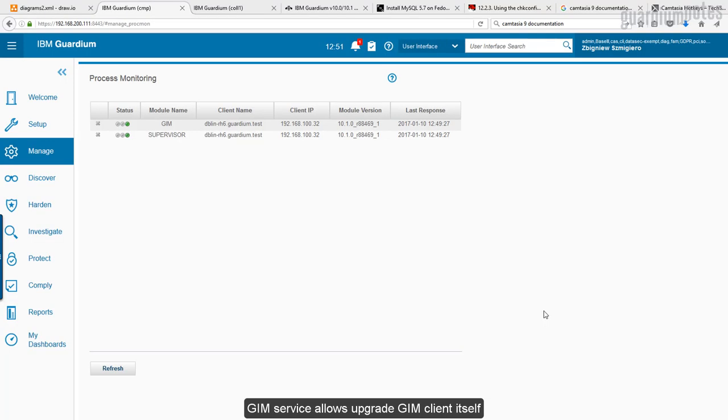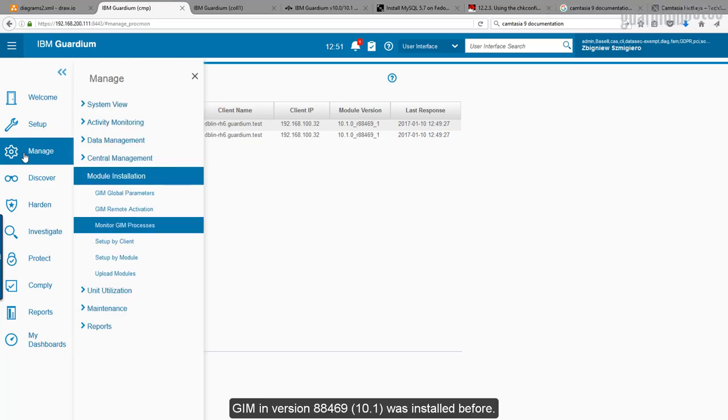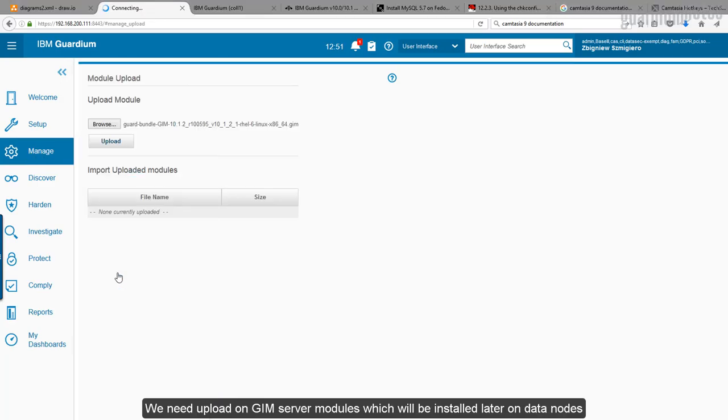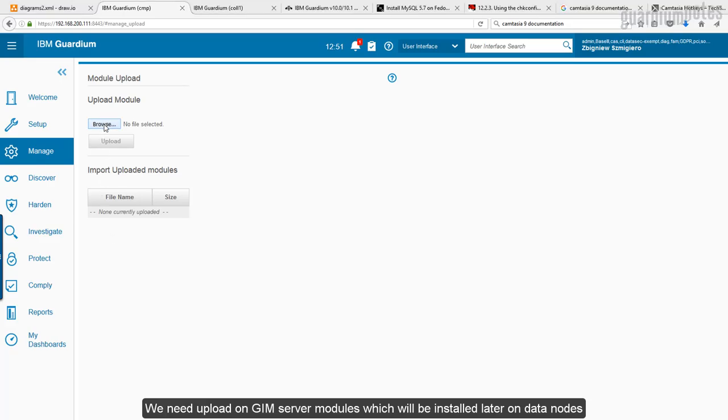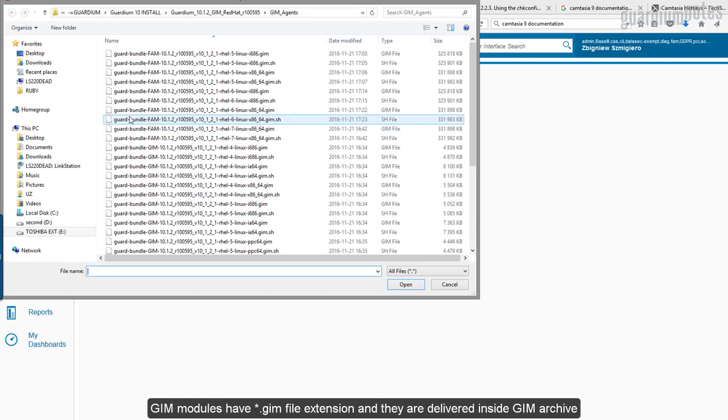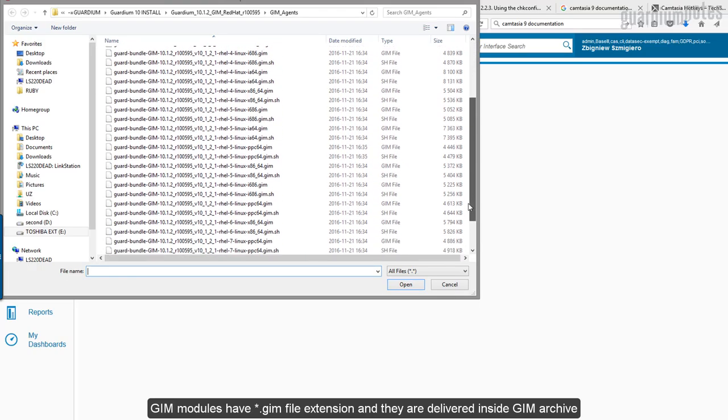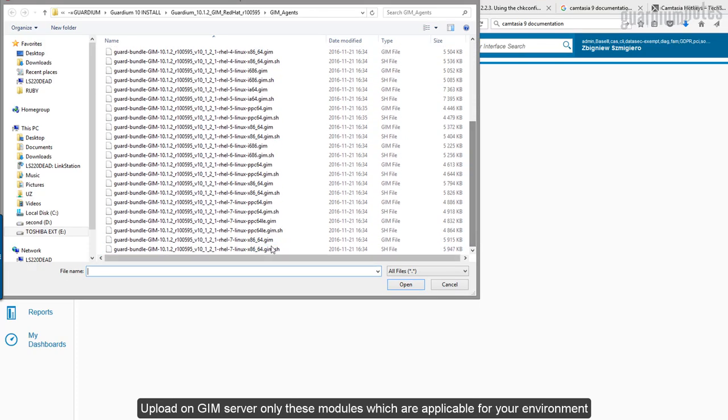In the previous lab, I installed an older version of GIM and now I will upload the latest version on the GIM server and upgrade the GIM client remotely. The module upload application allows uploading GIM modules and importing them on the appliance. The GIM modules have the GIM file extension and are located inside the GIM archive. I am looking for a module applicable for Red Hat 6, release of Intel and 64-bit OS version.